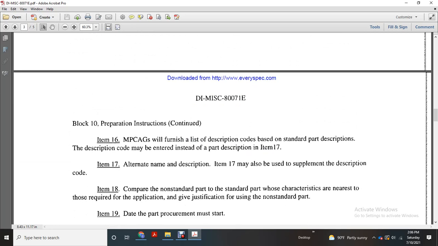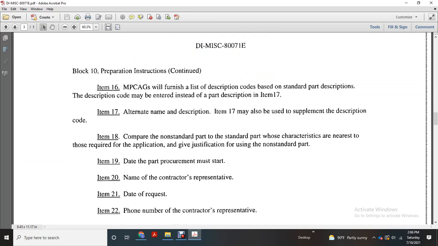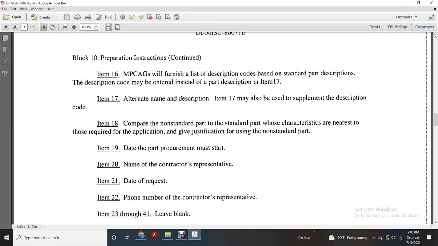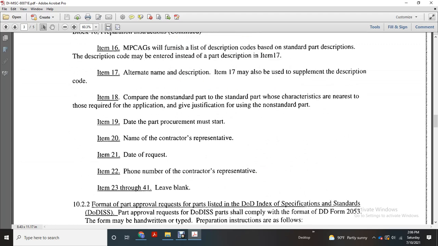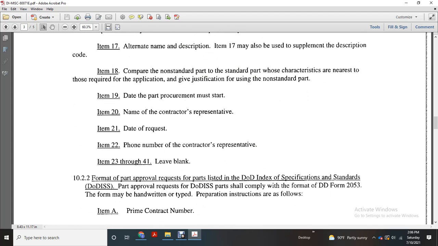Item 17, alternate name description. Item 17 may also be used as a supplement to the description code. Item 18, compare the non-standard part with the standard part whose characteristics are nearest to those required by the applicant. Give the justification for use of the non-standard part. Item 19, data procurement, must start with Item 10, with the contractor representative. Item 21, date of the request. Item 22, phone number of the contractor representative. Items 23 through 41, leave blank.